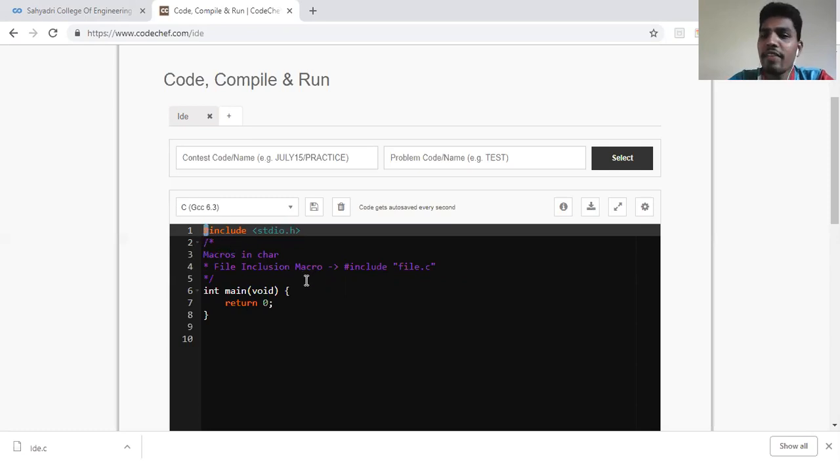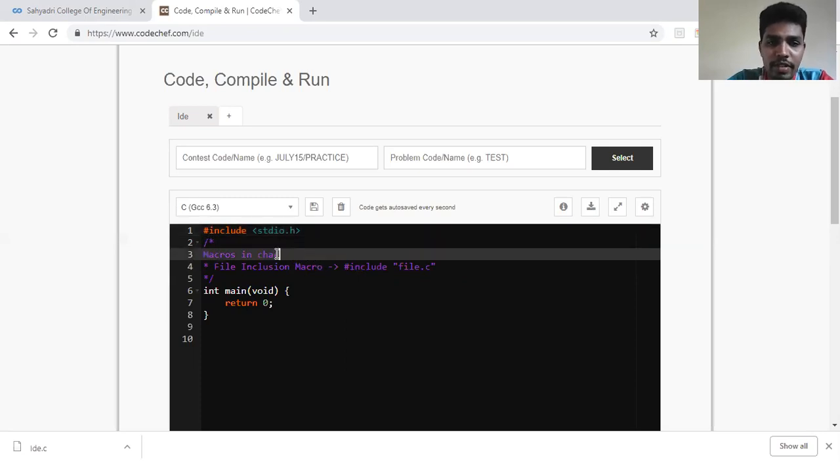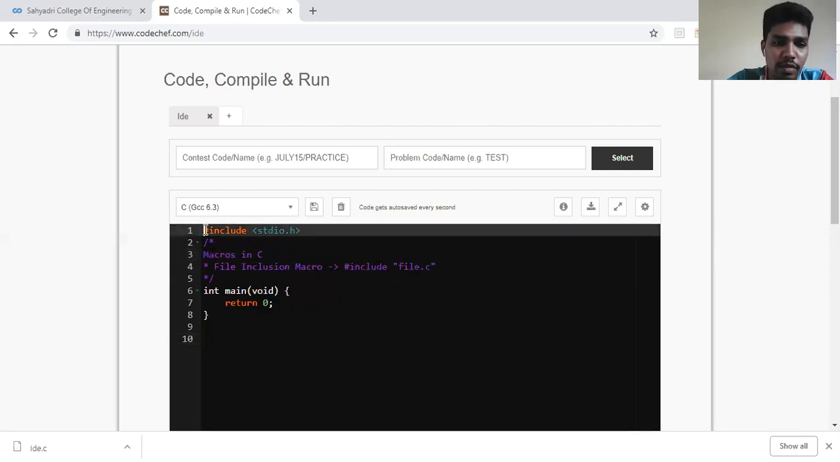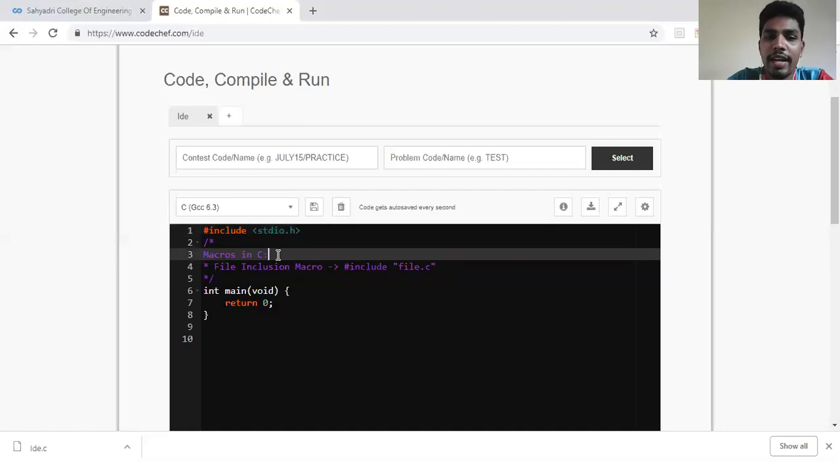So how do you identify in C that it's a preprocessor directive? We have a token which indicates that that particular line is a preprocessor directive. That token is called hash. All the preprocessor directives start with the token hash. So hash indicates that it's a preprocessor directive in C.